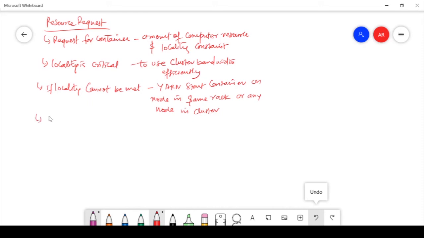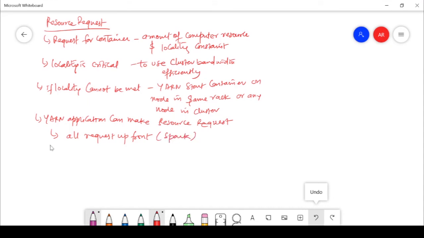And you can also say that a YARN application can make a resource request, right? That means it can ask for all the requests upfront. That means I need 10 CPU cores and 120 GB of RAM. That means this is upfront. So usually it happens in Spark. You will learn this Spark in the next semester. Or it can follow some dynamic approach. Okay.